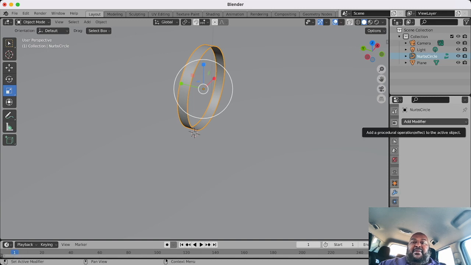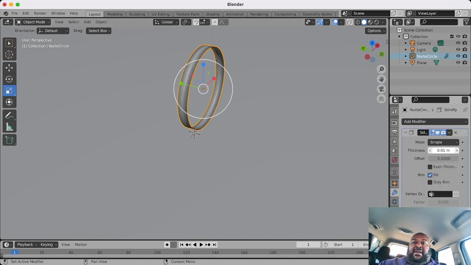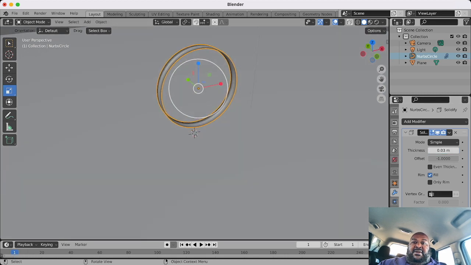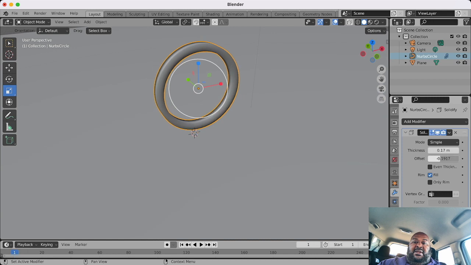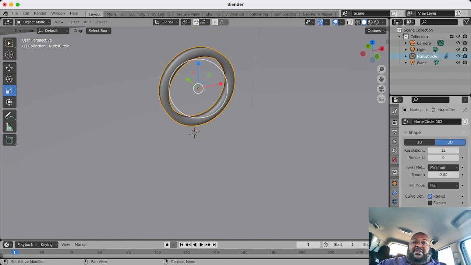So we're going to go to add, little blue wrench. Then we're going to click add modifier, and then we're going to hit solidify, and then we're going to add some thickness to this. Go back to the geometry node, offset.